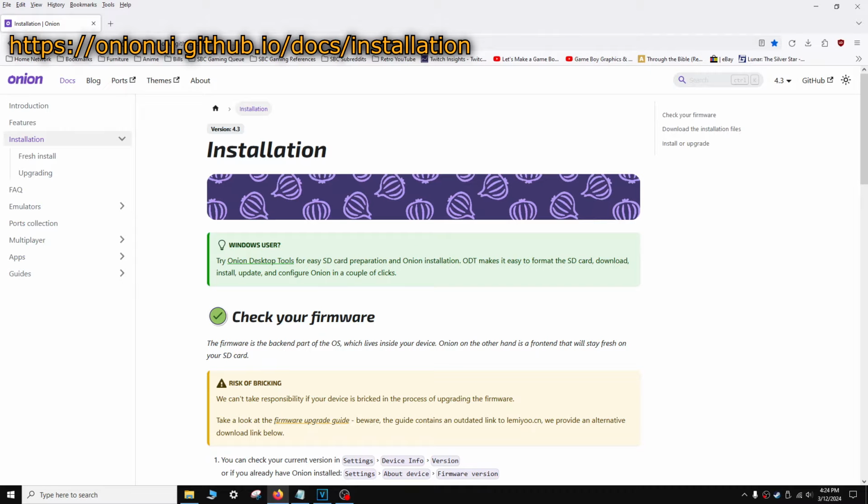If you would like to install Onion OS on your own without using the tool, I will link the official documentation on the installation process. The process itself is very straightforward. If you need any help with anything, please feel free to leave a comment down below, and I'll do my best to get back to you as soon as possible.